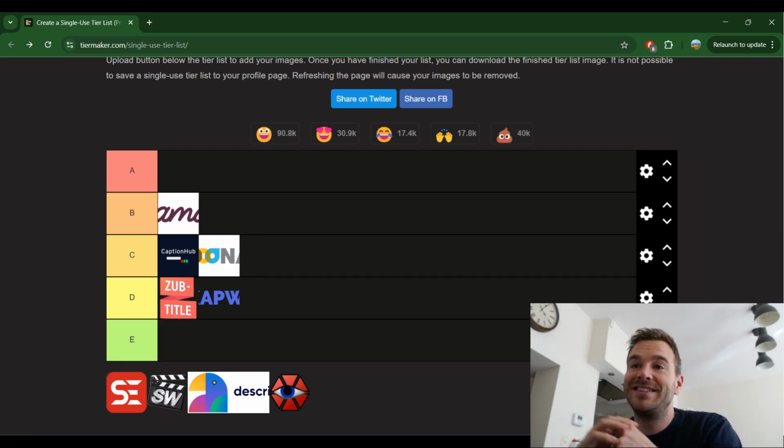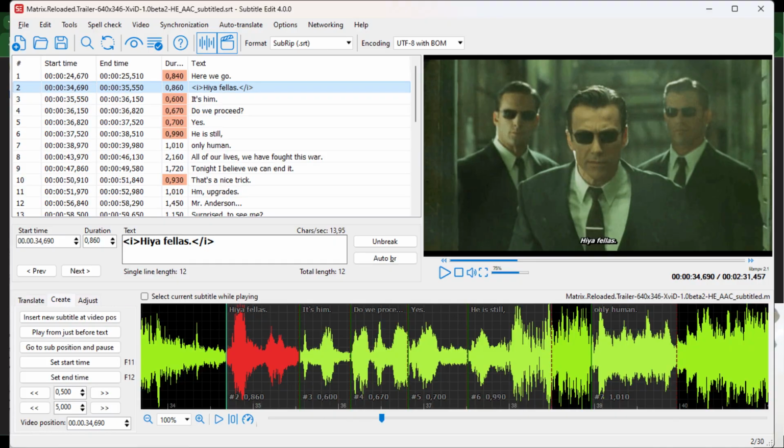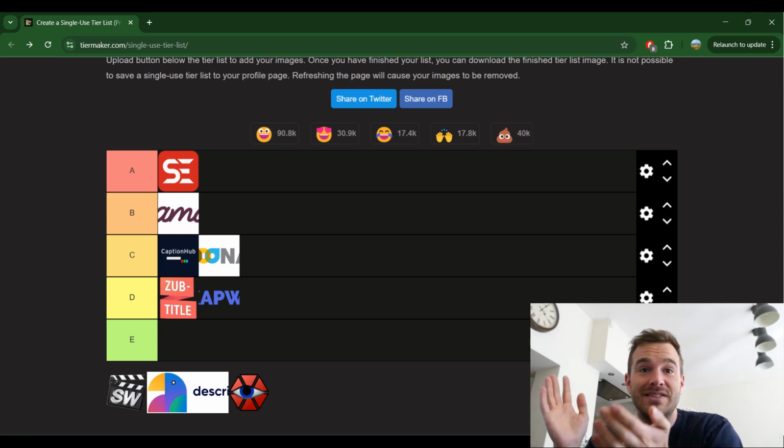Next up is Subtitle Edit. If you know my channel, you know where this goes. Straight into the A tier. This is by far my favorite tool. I use it on a daily basis. It's free to use. It's made by a Danish company. It supports over 250 file formats, which is insane. It looks very clean, very professional. It has all you need. I don't know how this tool is free.